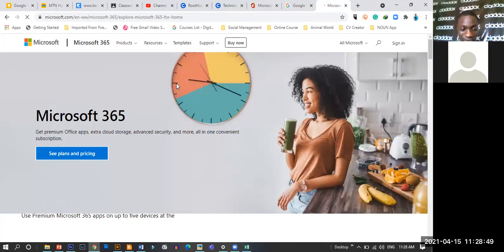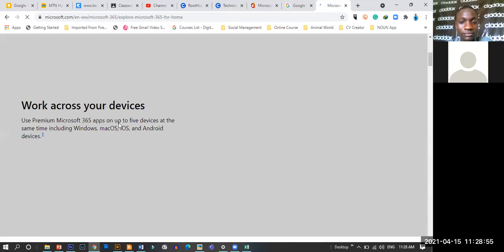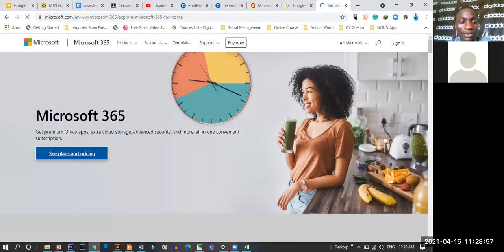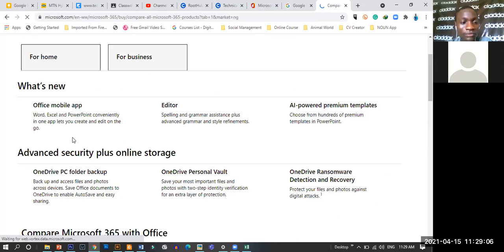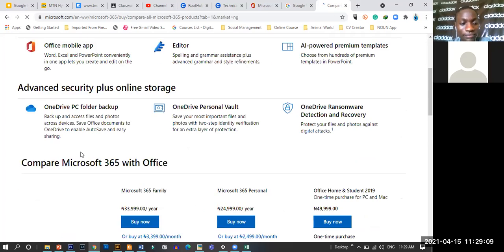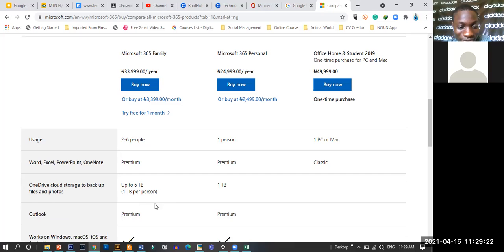So maybe you secure a job with an organization, it is the organization that will pay for it. You don't need to pay for that. So let's see plans and pricing. So you can choose based on for home or for business. So you can see for family is almost 34,000 per year. So 2 to 6 people. Premium, up to 6 terabytes of drive storage.